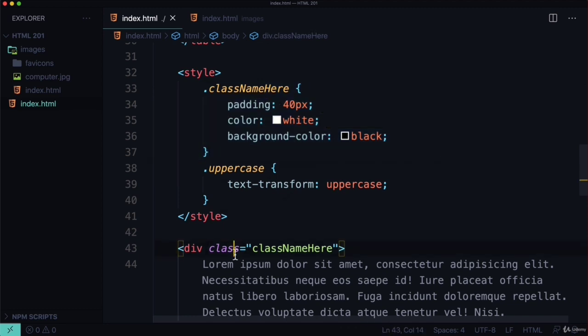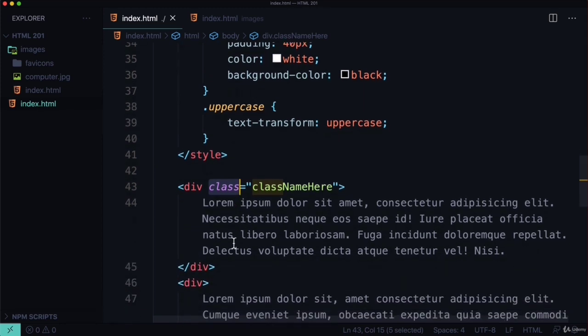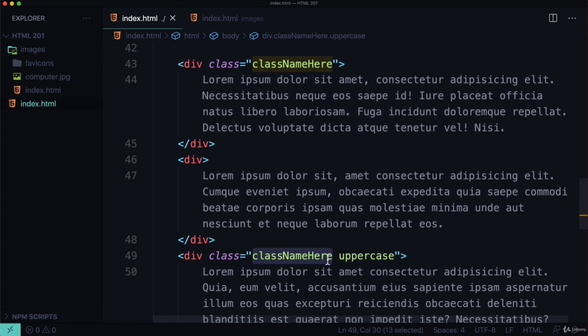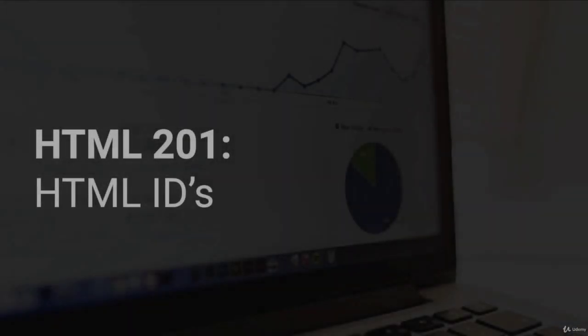The HTML that we want to focus on is the attribute called class and how it works. We can have one class name, space, second class name, space, third class name, and so on and so on. Okay, welcome back.